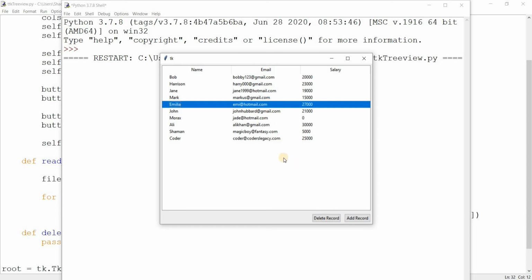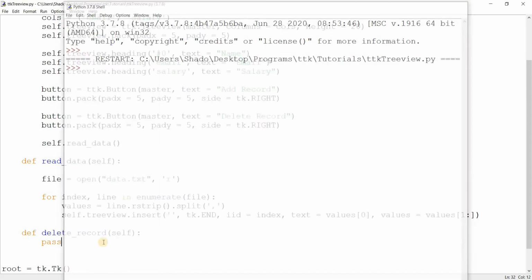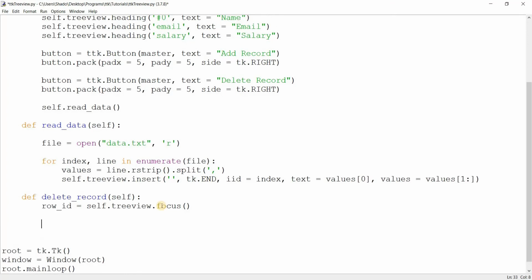Imagine how cool that'd be. I have a proper table that I can interact with easily and delete and add the records, right? Now, how do we do that, you might wonder. Well, it's actually really, really simple, because I told you the treeview widget takes care of all this for us. All right, so just watch. Row ID is equal to self.treeview.focus. This gives us the row ID.